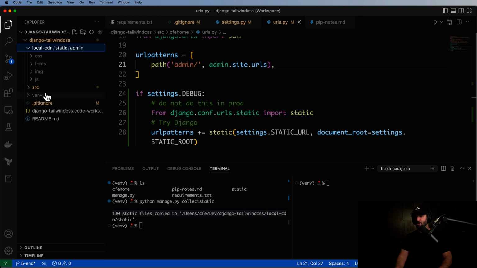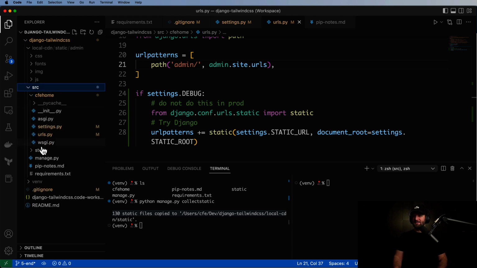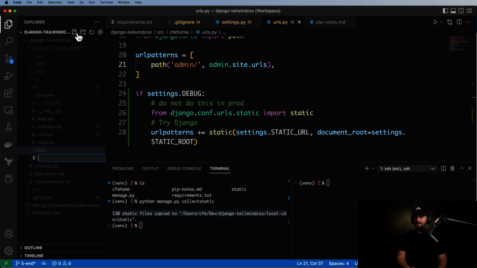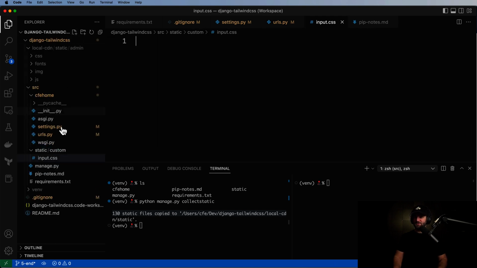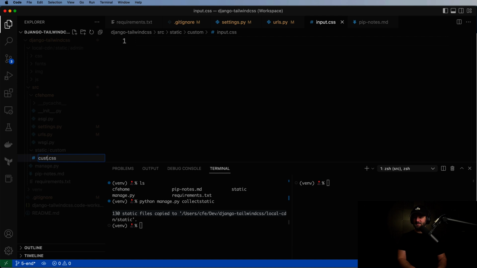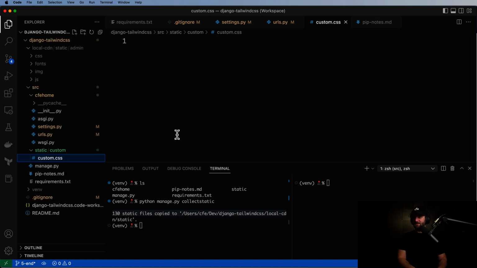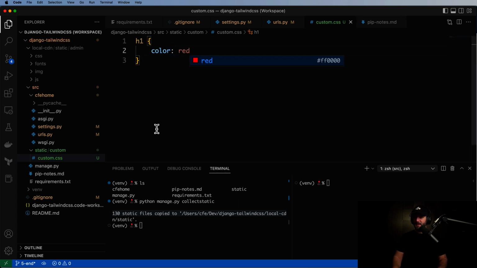That's the Django admin coming in here. Inside of SRC, I have a blank static folder. So if I went in and did my own, I'll just say custom, and let's call this custom.css, and then just did H1 and color being red. This is just for illustration purposes. I won't actually use this.